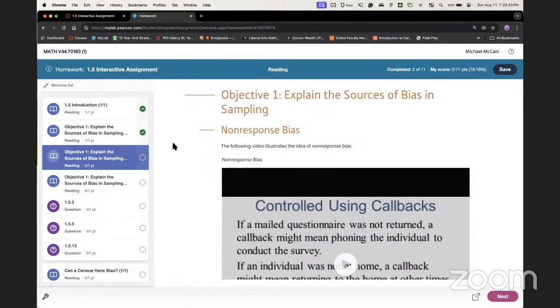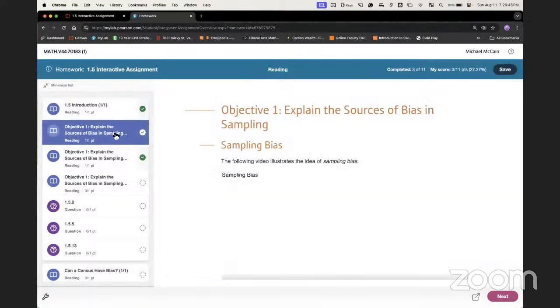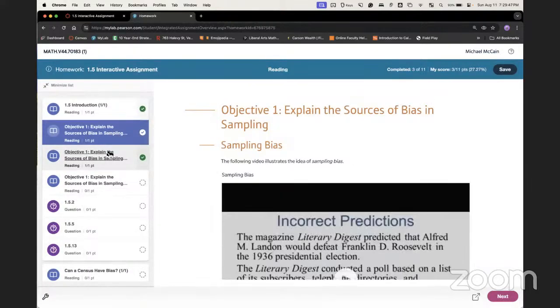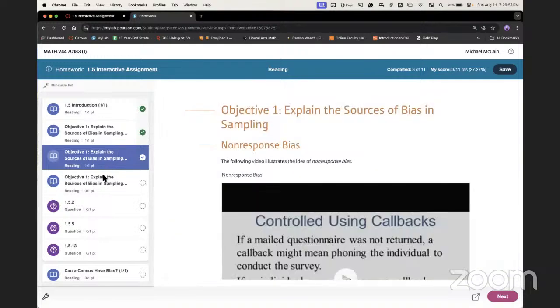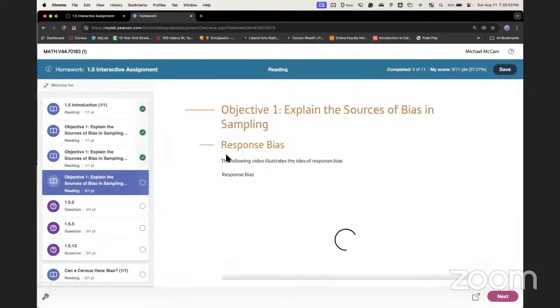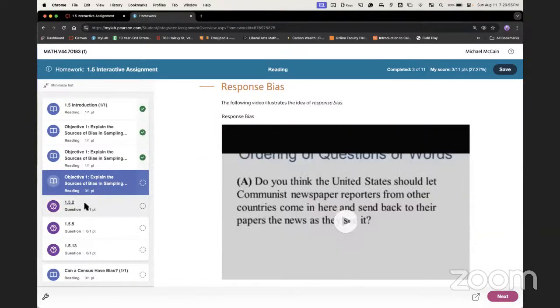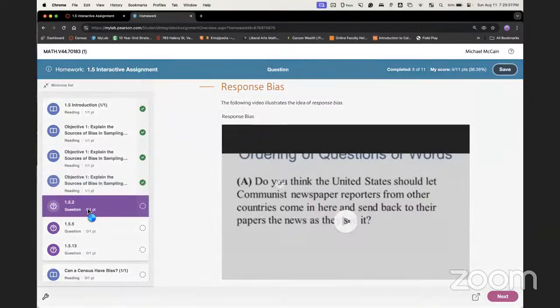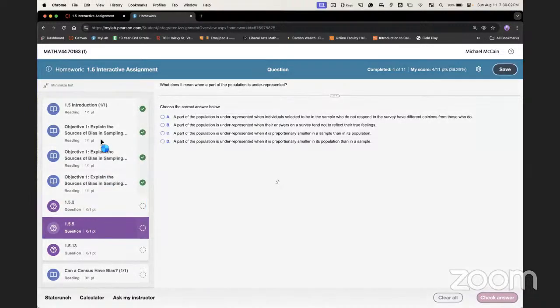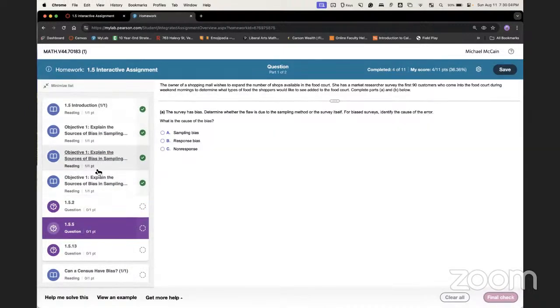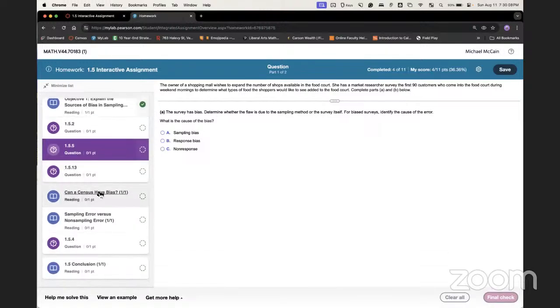Some more reading. That looks like the same page. Nope, that's sampling bias. This is non-response bias, right? Okay. All right. And then you'll have some example problems to do right here. And these are the ones that are going to score points. Now, you're going to have to watch these videos because the guided notebook is going to ask you questions about those as you work through them.